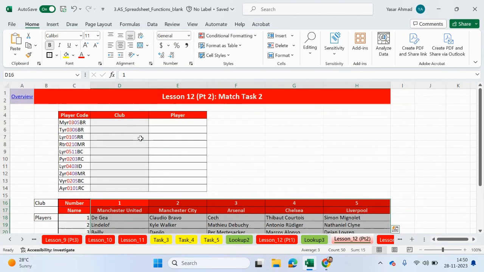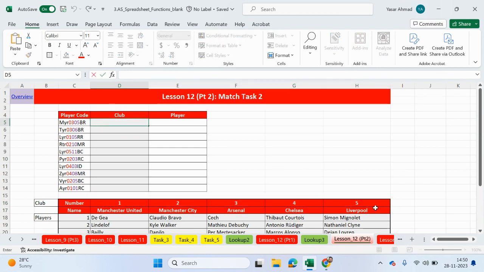So let's start with the first example here. What we need to do is extract the red values. So these need to be converted into a value, a number, which can match up to these values here. So let's start. It's going to be H lookup.